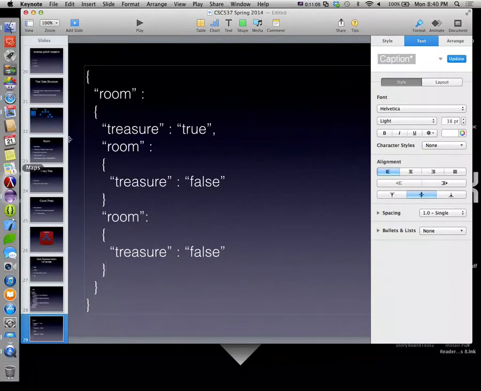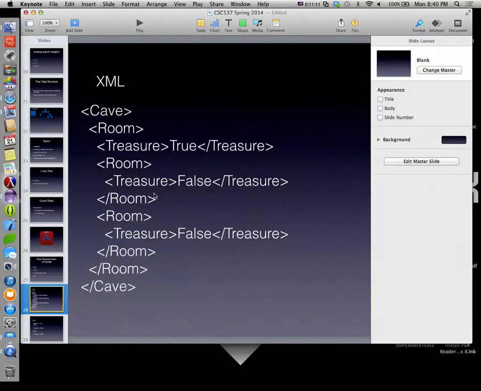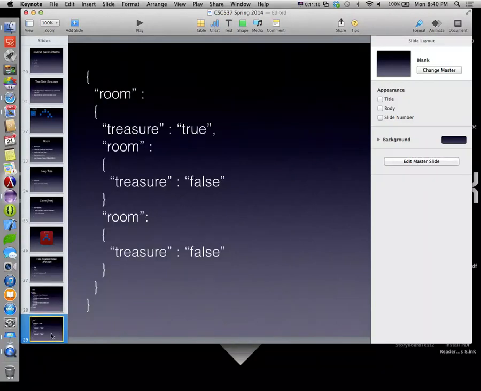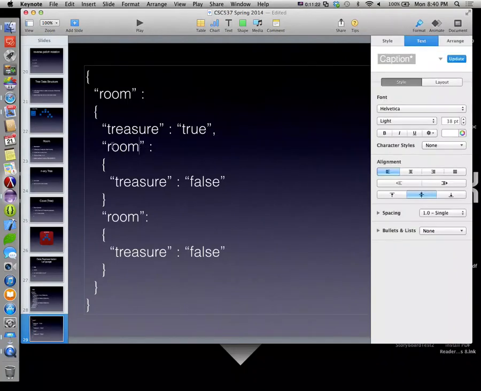Okay, so this is a representation of the same thing. This is the XML representation. This is the JSON representation, or at least a JSON representation. JSON also supports arrays, but our mini version of JSON does not. So this is the JSON representation of the same thing.